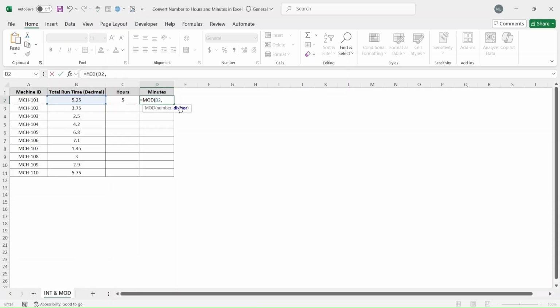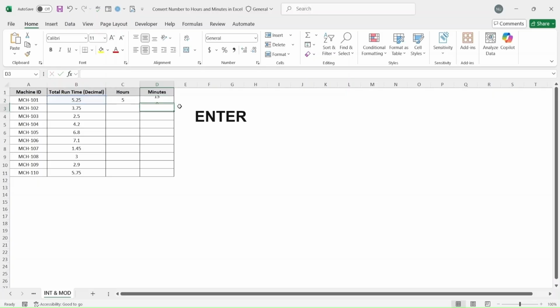As the divisor, type 1, close the parenthesis, and multiply this number by 60. This converts the fractional hours to equivalent minutes. Now hit enter, and you can see 0.25 is converted into 15 minutes. As a result, 5.25 hours is converted into 5 hours and 15 minutes.